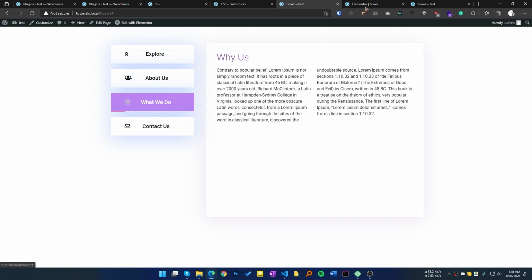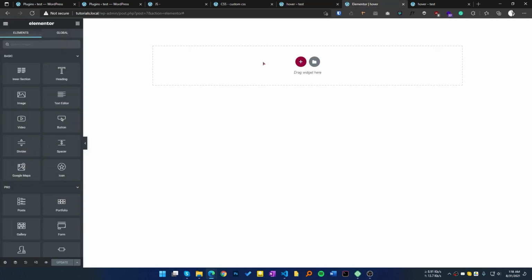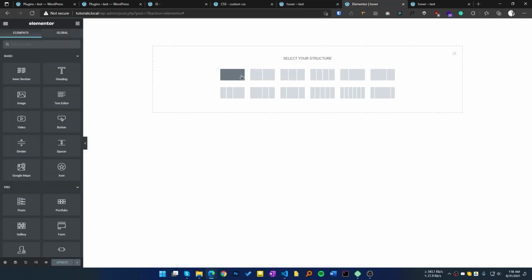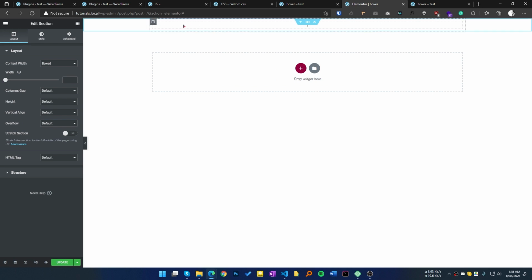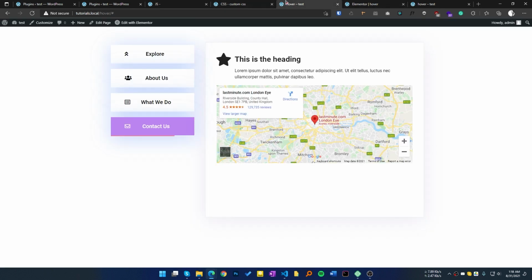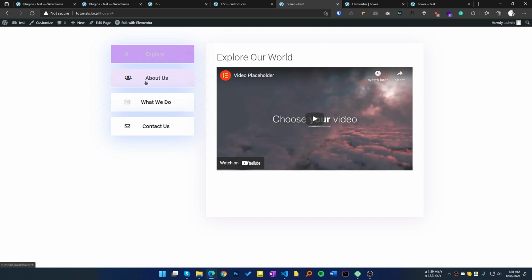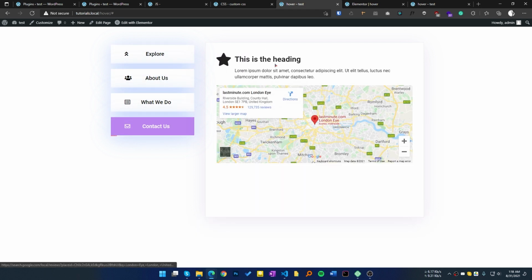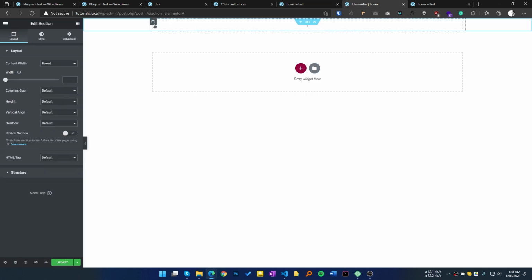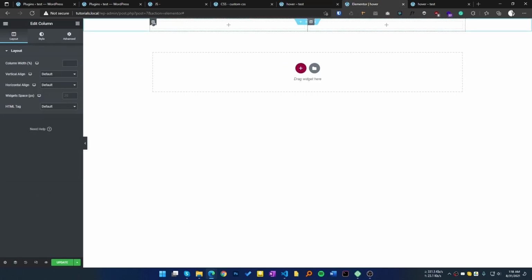So let's get started. This is a blank page. In here we'll create a new section, and in this section we'll create two columns, because for the left column we'll use our tab title, and on the right column we'll insert our content. Let's duplicate this column, and for the left let's set the width to 25%. We have to provide a custom class name for our column.